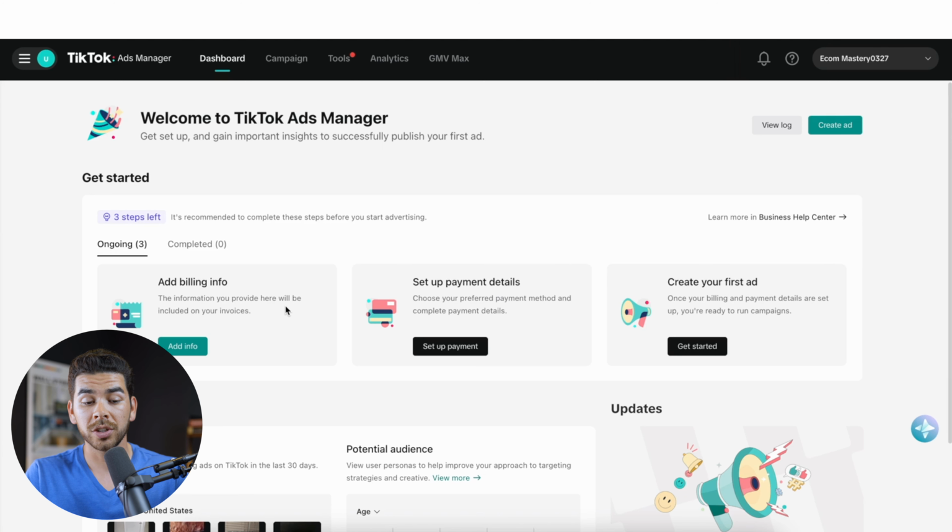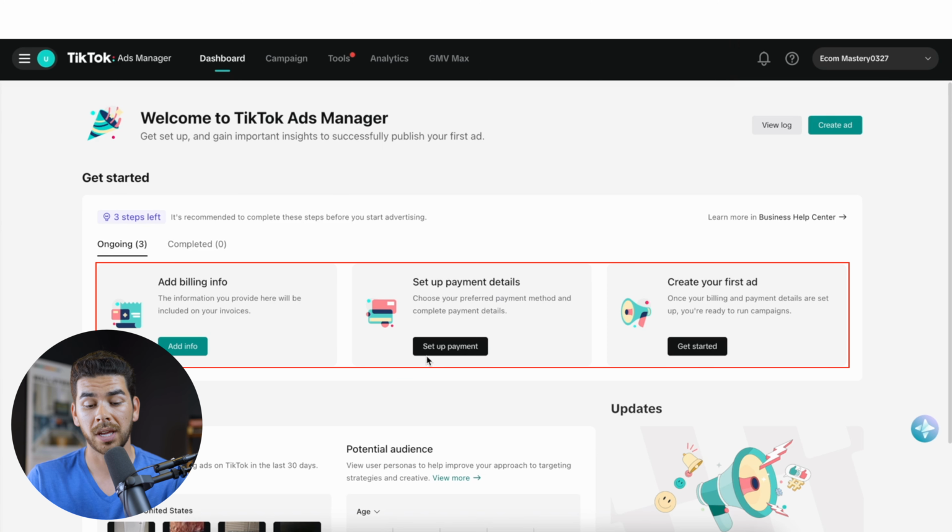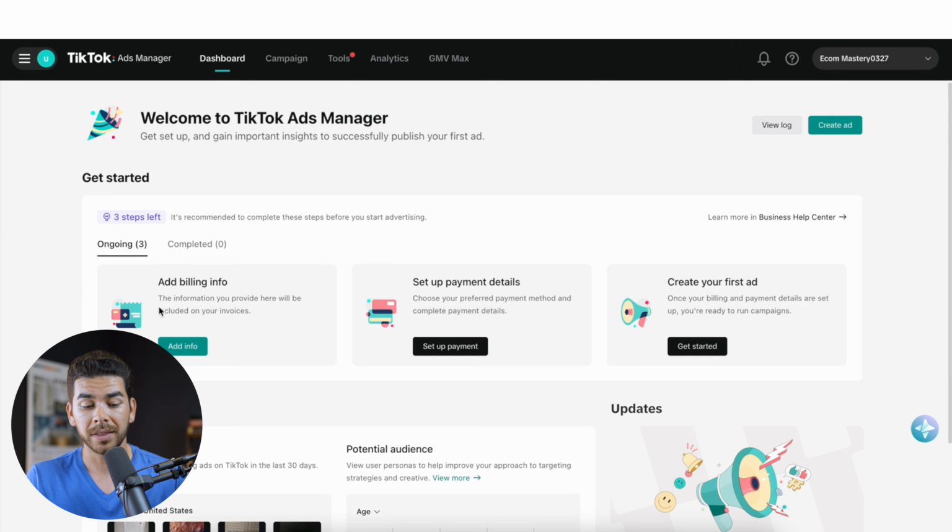Before we get started here, just go ahead and click on the dashboard, and this will bring you to this page here. You'll have to add some billing info, set up your payment details, and then you can create your ad to make sure that everything's all set up to go. These two things are pretty straightforward. We're just going to show you how to create the ad. So let's go ahead and click Create Ad in the top right-hand corner here.